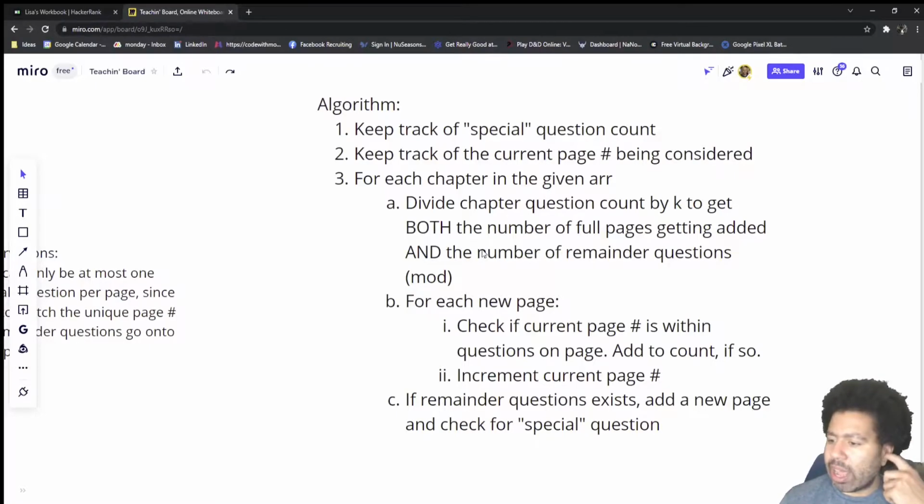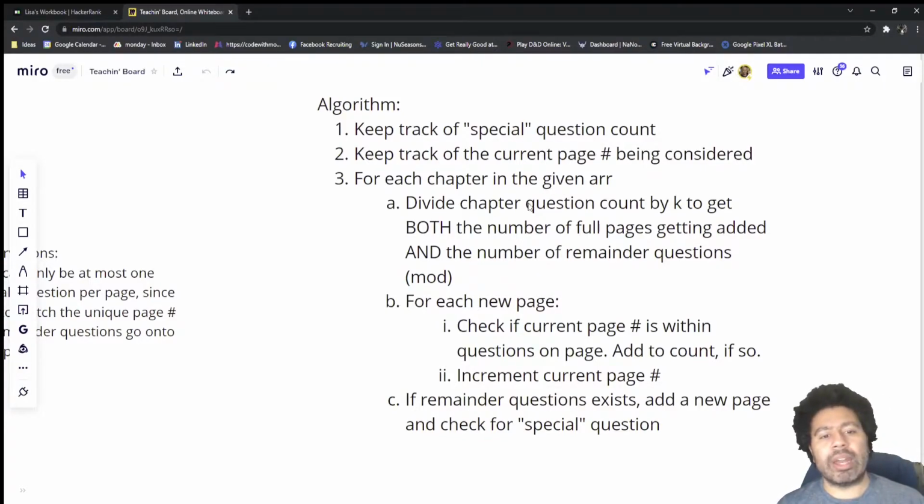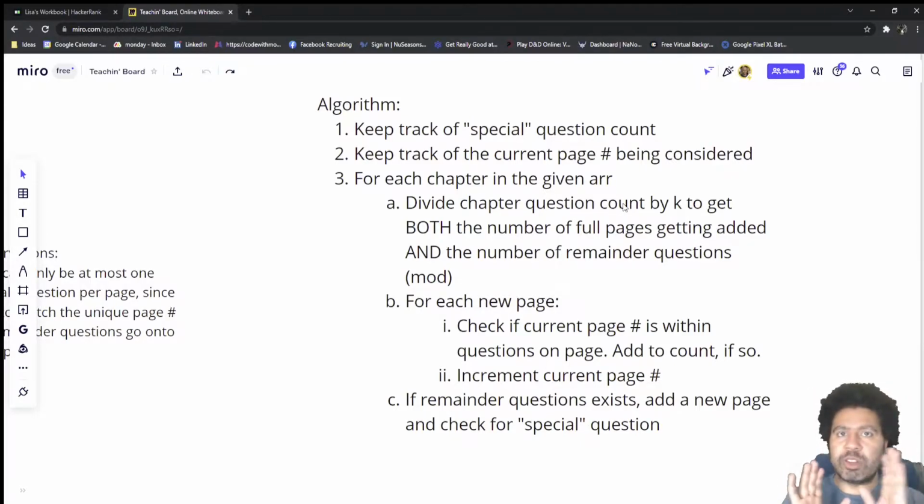Okay, so I think my algorithm is going to be something as follows. I'm going to keep track of the number of special questions as a running count, as well as the current page we are considering. Because we have to iterate through each page, I need to keep track of that separately as well. And then I'm just going to go through our list. So for each chapter in that given workbook array, we can divide the chapter by k, but you have to keep in mind, if you divide by k, you get the number of full pages as well as a remainder. So I need to do a modulus operation to get the remainder, because that needs to be put on its own page and be considered separately.